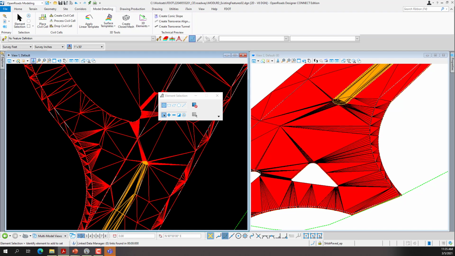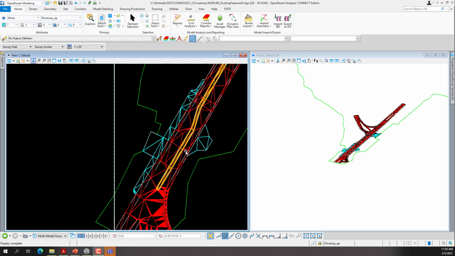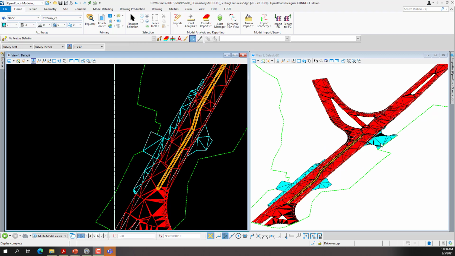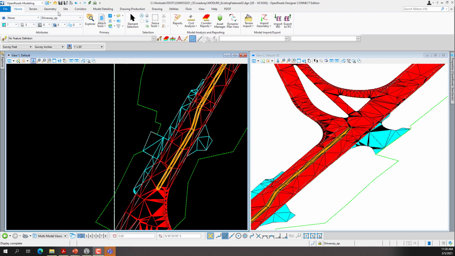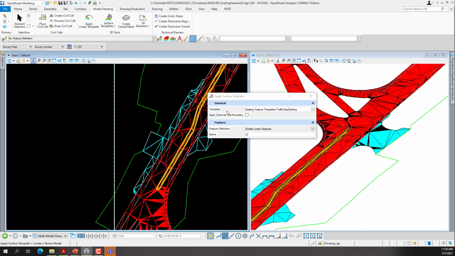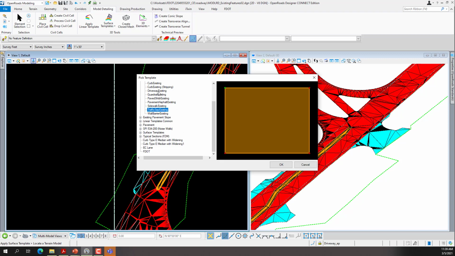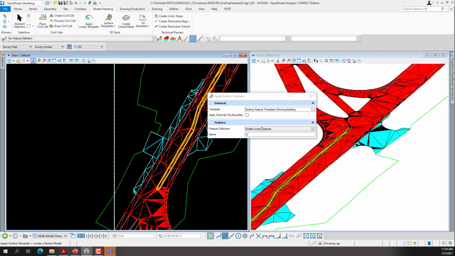But before we move on there, now that we have driveways, let's apply a surface template to those driveways in there too. So let's go back to the model detailing. We'll go to our surface templates. We'll switch the template to driveway existing. Click OK. Again, we'll enable linear features.